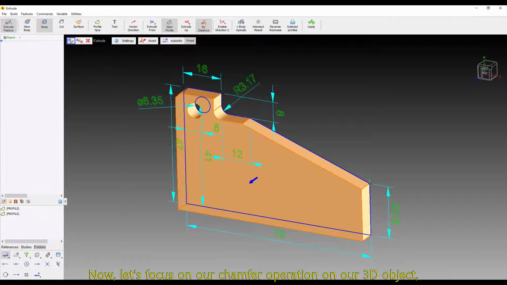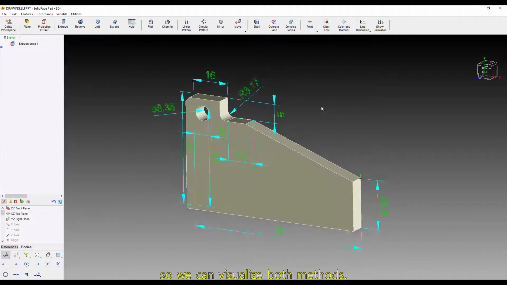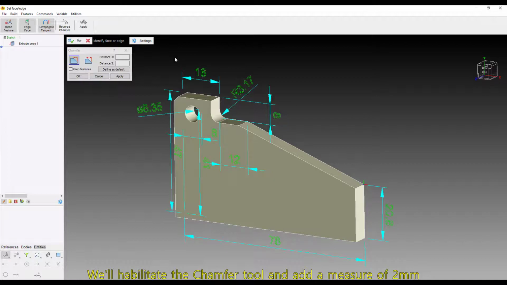Now let's focus on our chamfer operation on our 3D object so we can visualize both methods. We'll habilitate the chamfer tool and add a measure of 2 millimeters to the distances 1 and 2. Then again, apply and visualize. If everything's correct, then you just click Finish.